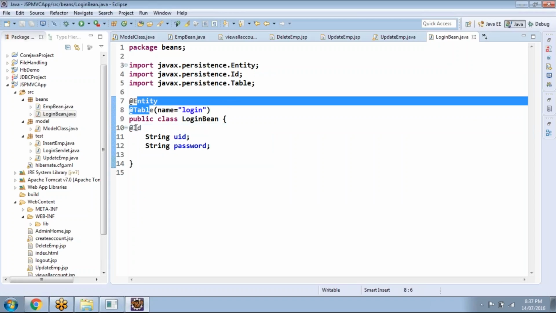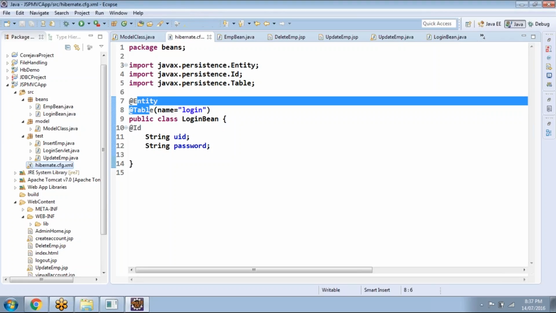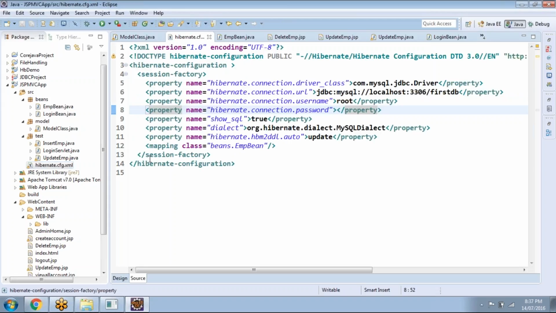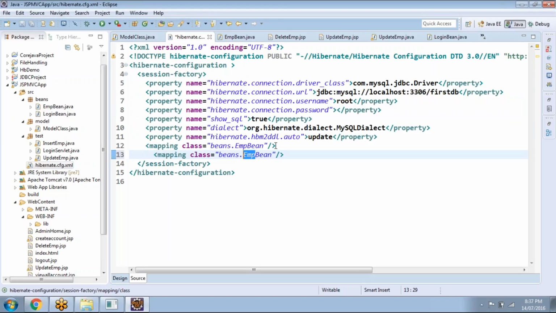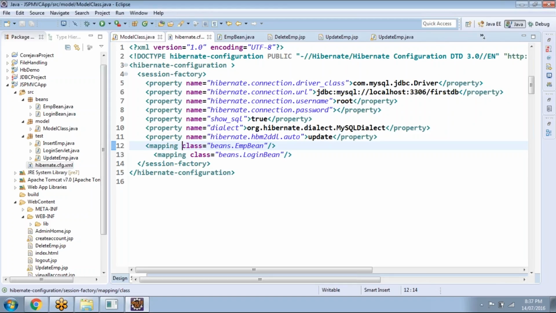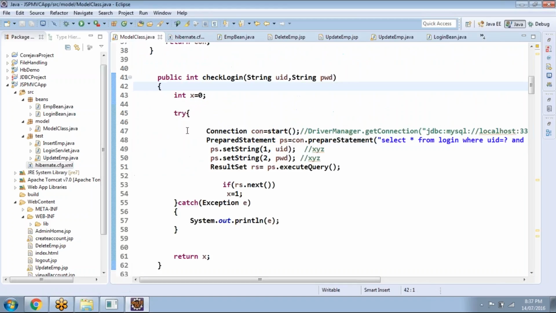So we need to make an entry in the hibernate.cfg.xml. We need to copy and paste this line and do the mapping of LoginBean also. So every bean class must have an entry in this configuration file, LoginBean. Okay. Now in the model class where we are matching the user ID and password here, we need to do the session factory.